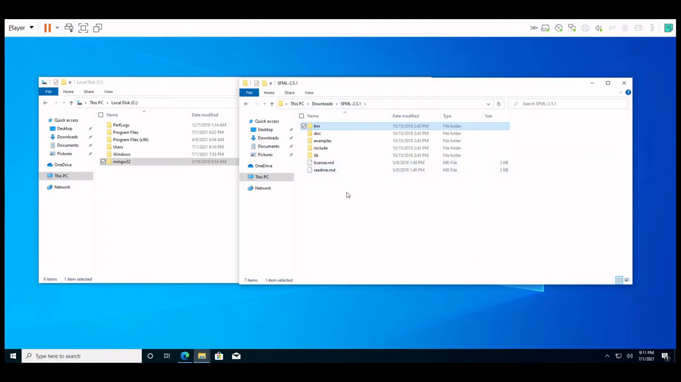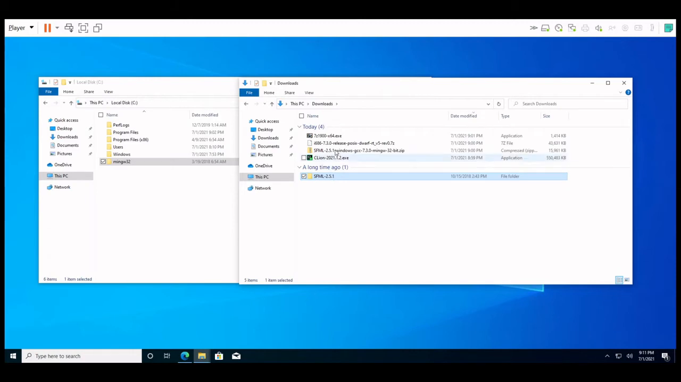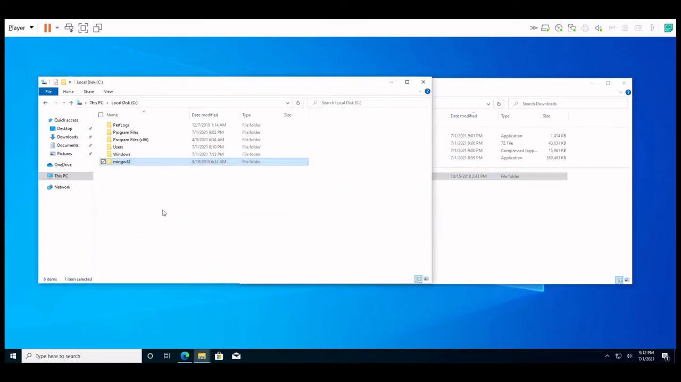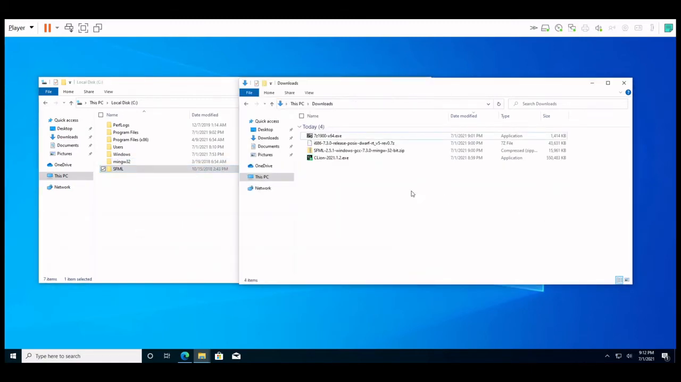Okay, so here's what I'm going to do. Back here in downloads, I've extracted it out of the zip file. I'm going to rename it to just SFML, just to keep things easy. And then same thing, I'm going to right-click and drag it over here to my C drive and say move here. All right, and that's it. All right, so now all I need to do is install CLion. So I'm going to double click that.